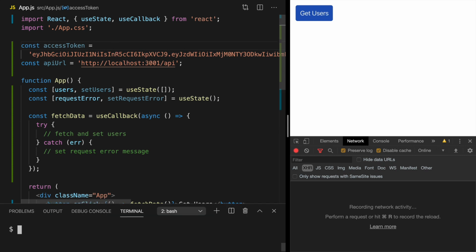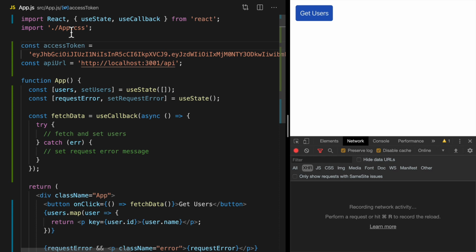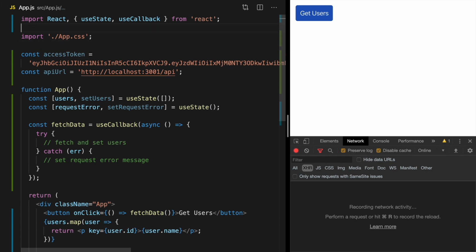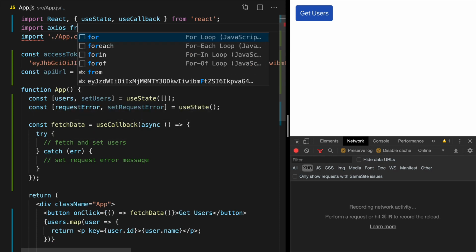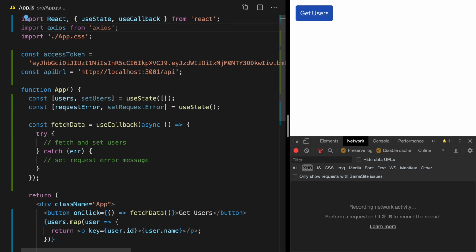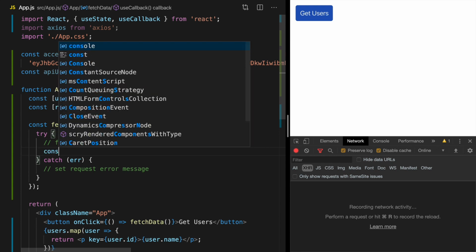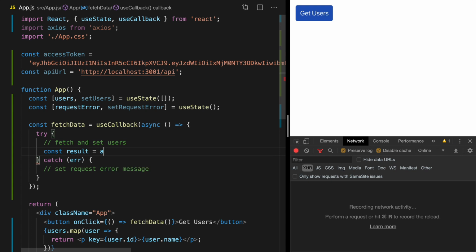So let's start by installing Axios. We can do npm install axios. And once we've got that, let's come up here and import it. So we can import axios from 'axios'. Now, why don't we start by just making the request and we can watch it fail because it won't have the proper authorization information. So down here we can say, let's give ourselves a constant called result, and that's going to be equal to await axios.get, and we want to make a request to our API URL/users/all.